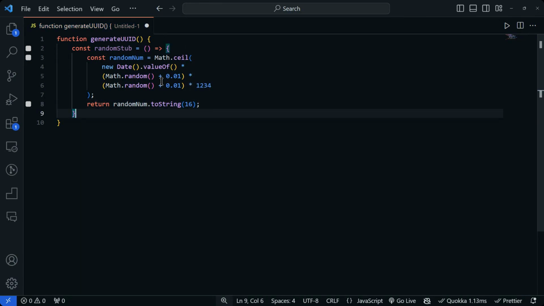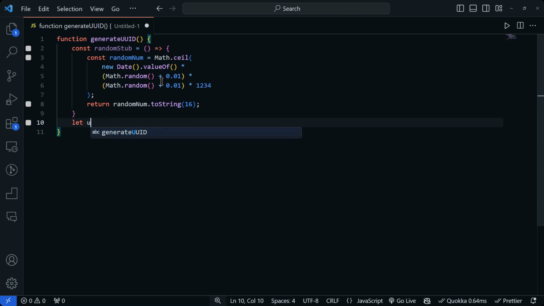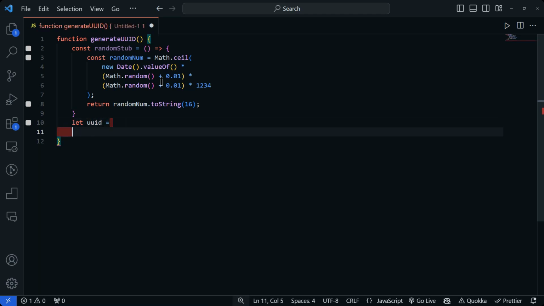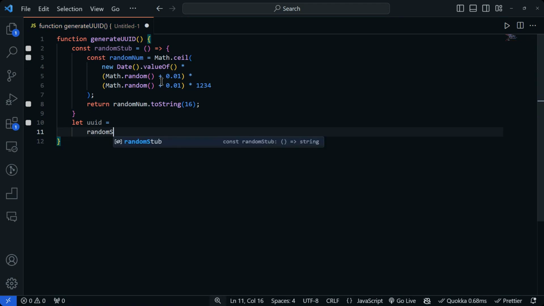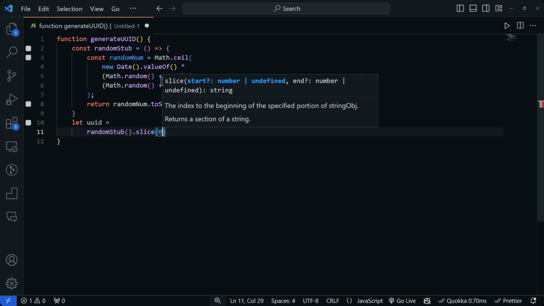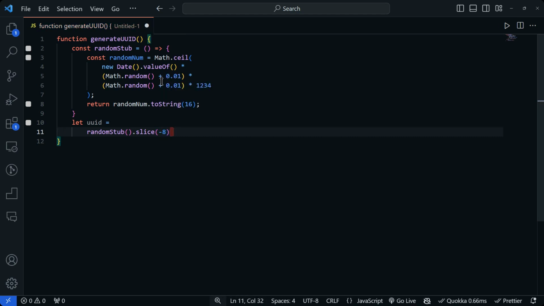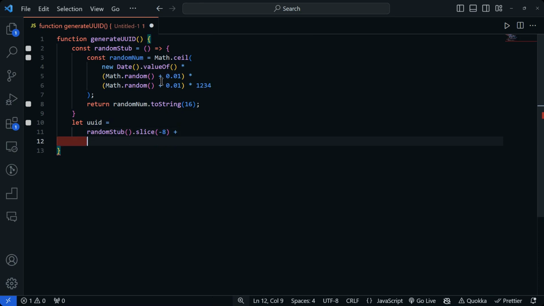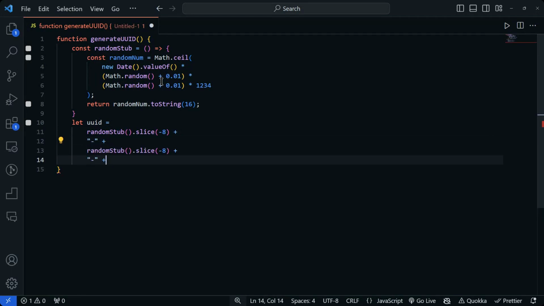Okay. Next, I'm going to set the variable of UUID to the following: randomStub, and then I'm going to do slice(-8), because each UUID follows a specific pattern, which I'll explain shortly. Then it's going to have a hyphen. And let's copy paste these rows a few times.